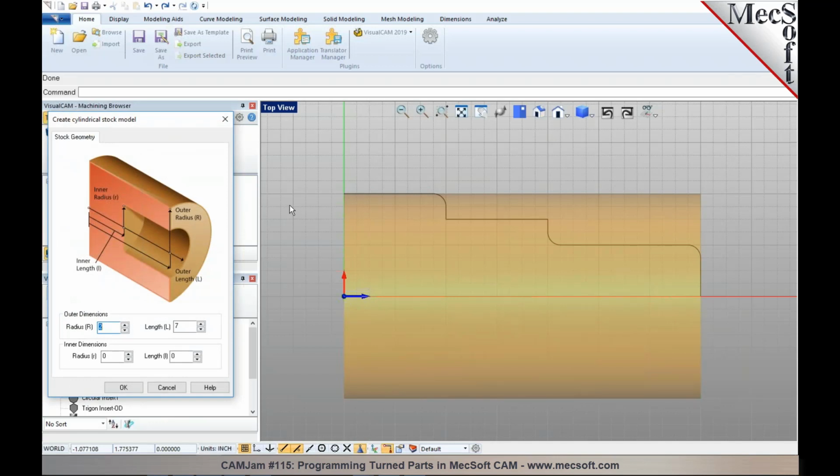So once the part has been defined, selecting stock and cylinder stock will automatically compute the minimum bounding cylinder that is required to program this part. The stock radius and the stock length are automatically established. You could change each of these parameters in here. So if you need to do a face operation and you have additional stock that needs to be removed, I can specify the length and also the radius.